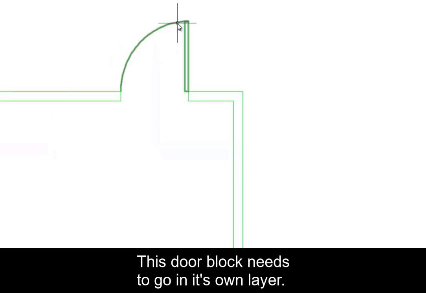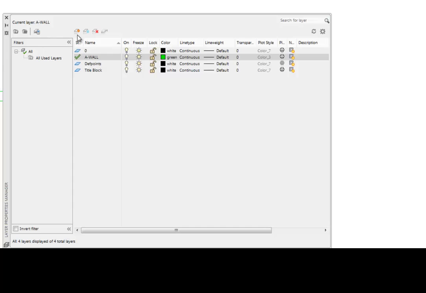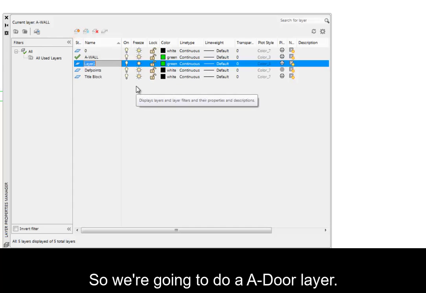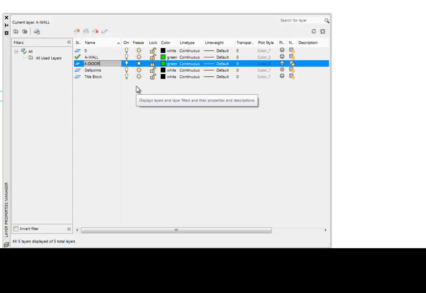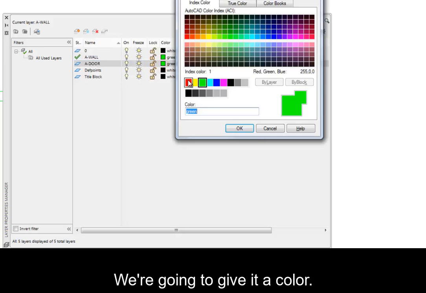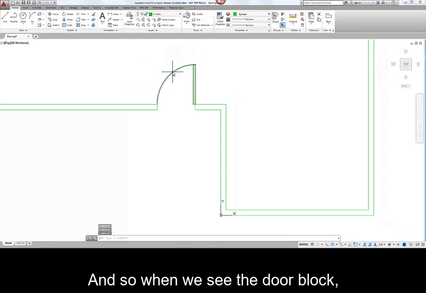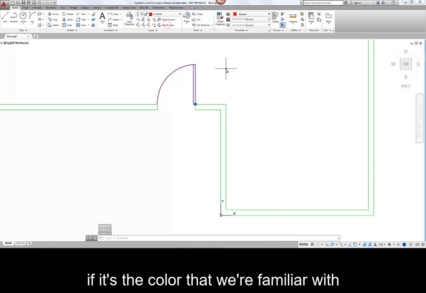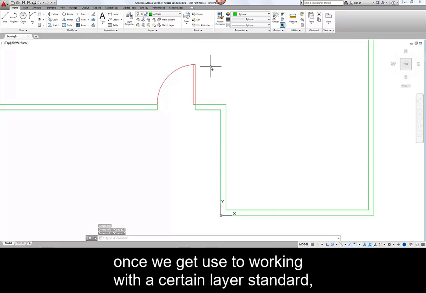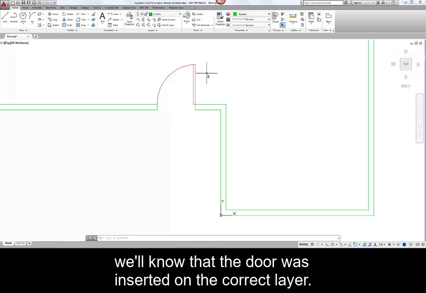This door block needs to go in its own layer, so we're going to do an A-door layer. We're going to give it a color. And so when we see the door block, if it's the color that we're familiar with, once we get used to working with a certain layer standard, we'll know that the door was inserted on the correct layer.